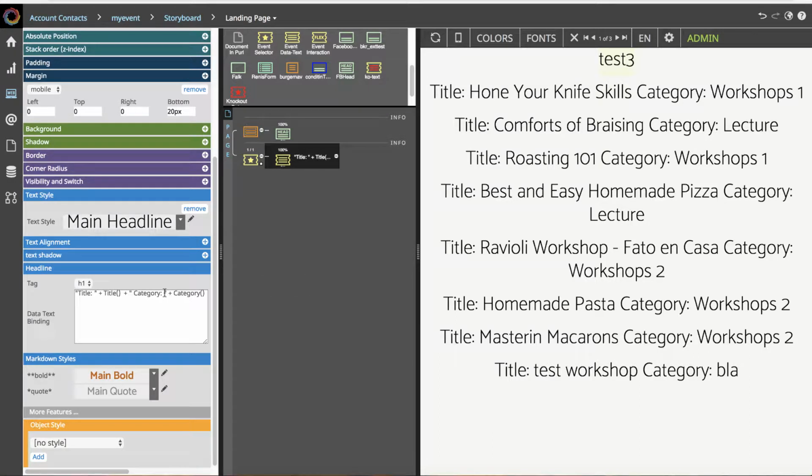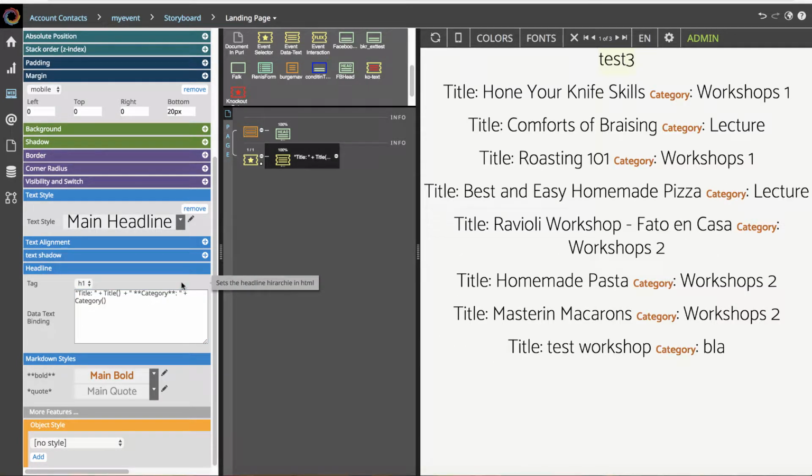Another option you have is using Markdown syntax, and we only implemented a very simple version of it. It just supports 2 additional styles. We called them bold and quote. When you want to use the bold style, you can simply do 2 stars before and at the end of the word, and if you do so, it will automatically apply this style.